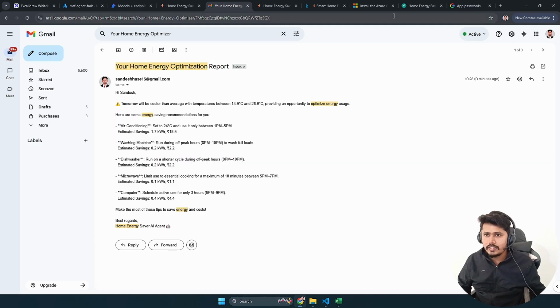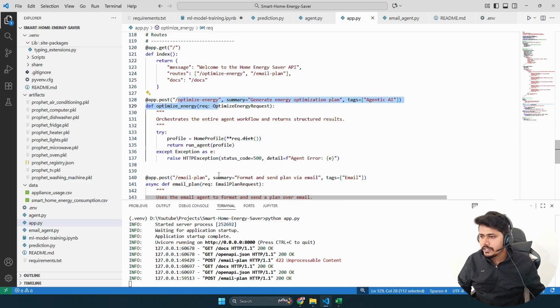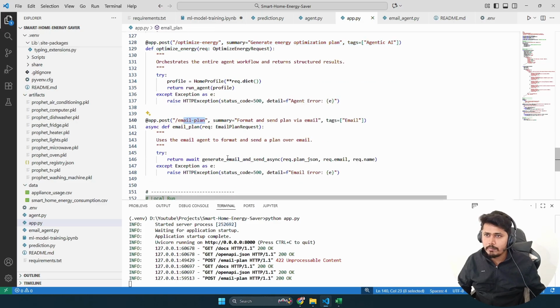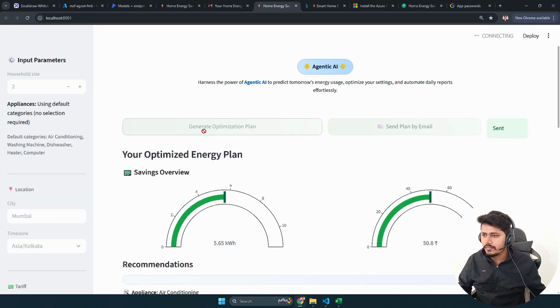So it's working now. The two APIs that we have built, the one for optimize energy and the second for email plan, both are working fine. Let's save this, and that's what we discussed for this particular application. Now this part is done. Generate optimized plan and send email is also done.